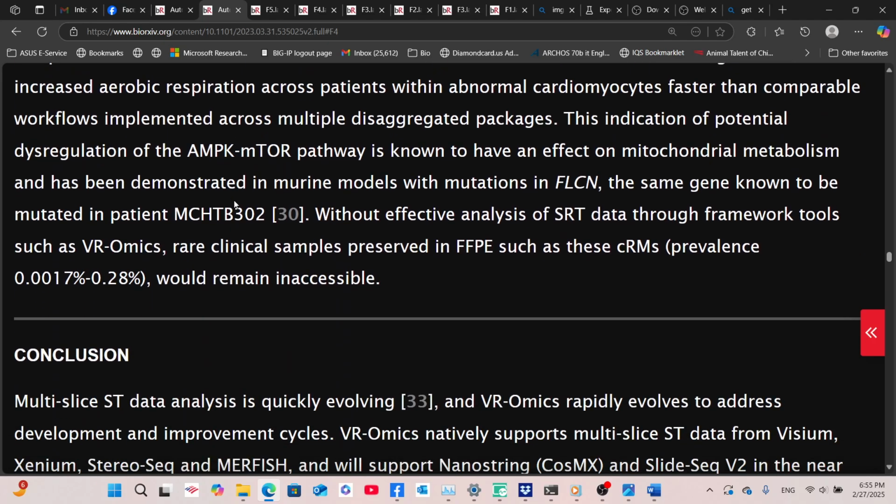Without effective analysis of SRT data through framework tools such as VR-Omics, rare clinical samples preserved in FFPE, such as these CRMS, prevalent at 0.0017% to 0.28%, would remain inaccessible.